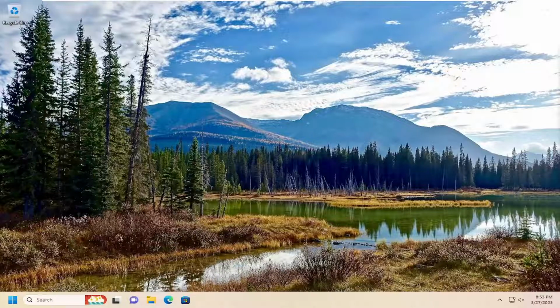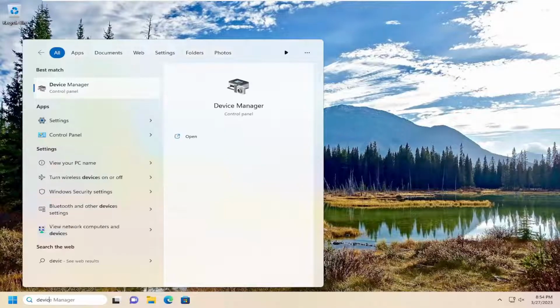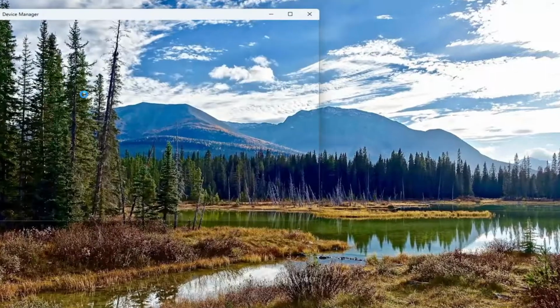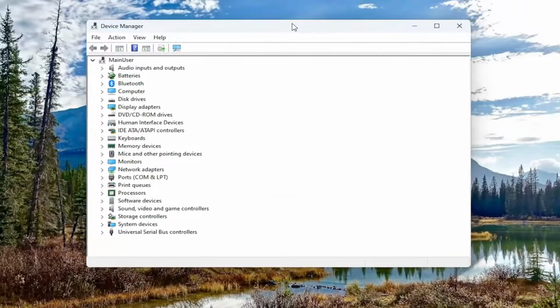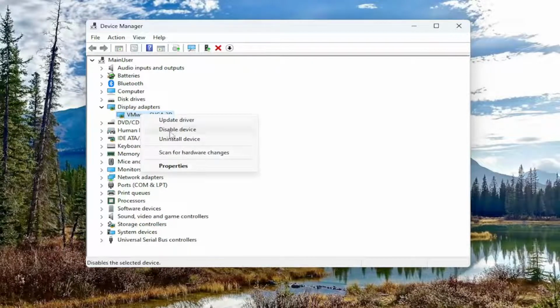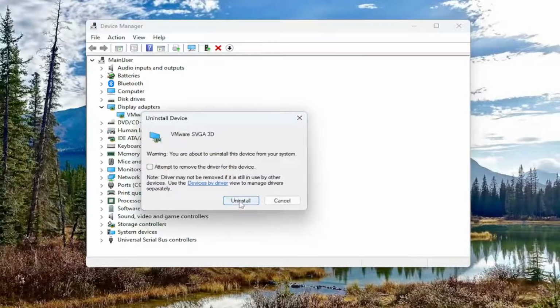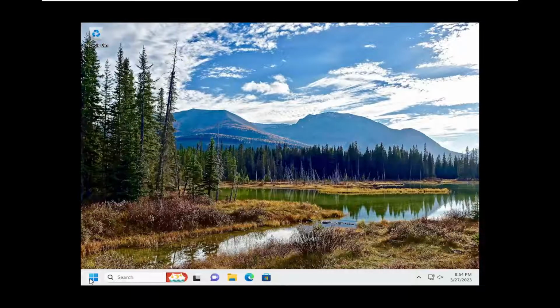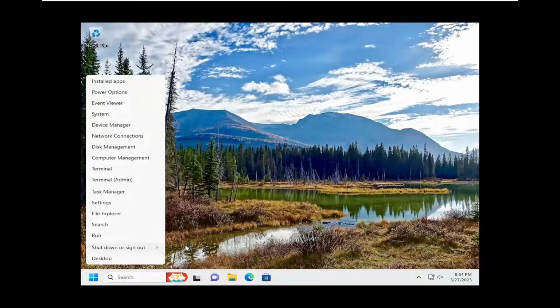So all you have to do is open up the search menu. Type in Device Manager. Best result should come back with Device Manager. Go ahead and open that up. Underneath where it says Display Adapters, double click on it. Right click on your display adapter listed under here and select Uninstall Device. Select Uninstall. And now go ahead and restart your computer and it should reinstall the driver automatically.